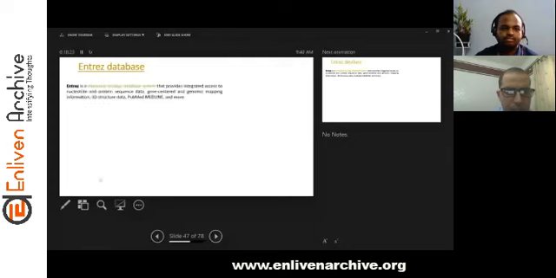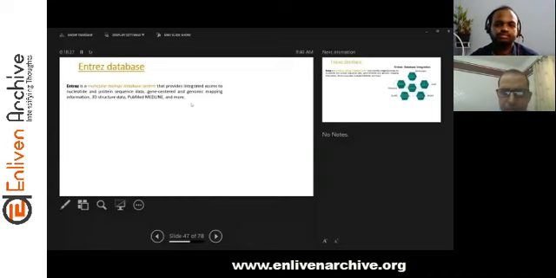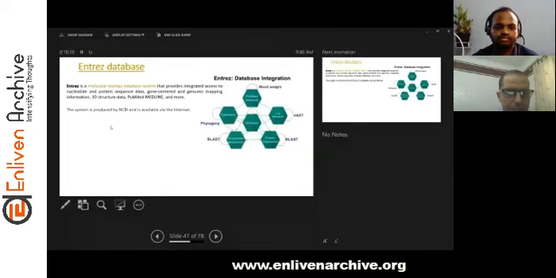The Entrez database is a molecular biology database system that provides integrated access to nucleotide and protein sequence data, gene-centered and genomic mapping information, 3D structure data, PubMed, MEDLINE, and more. The system is produced by NCBI and is available via the internet.